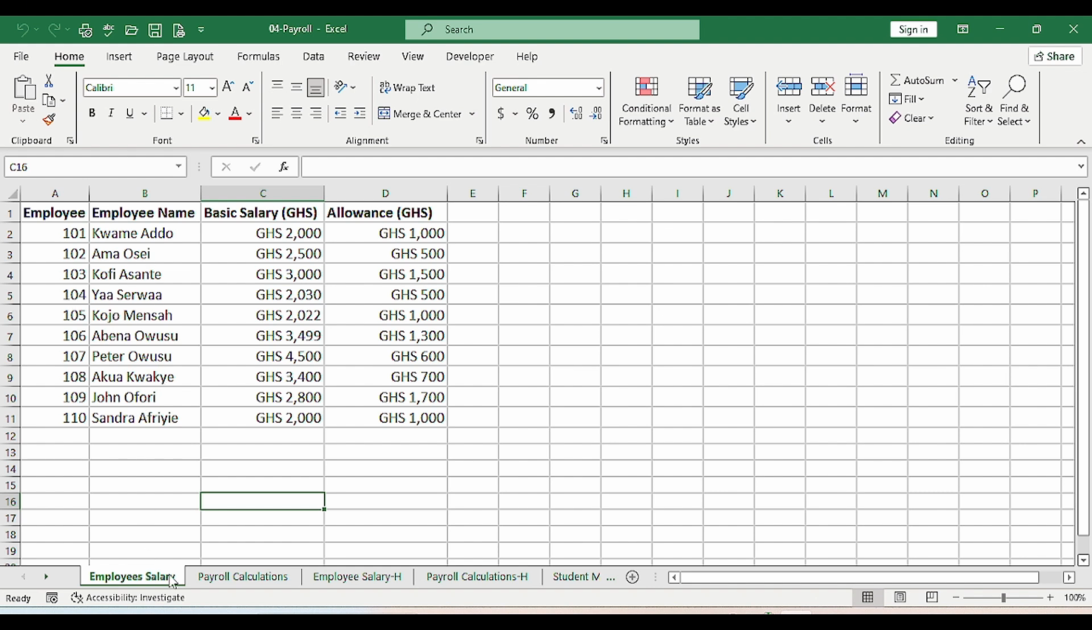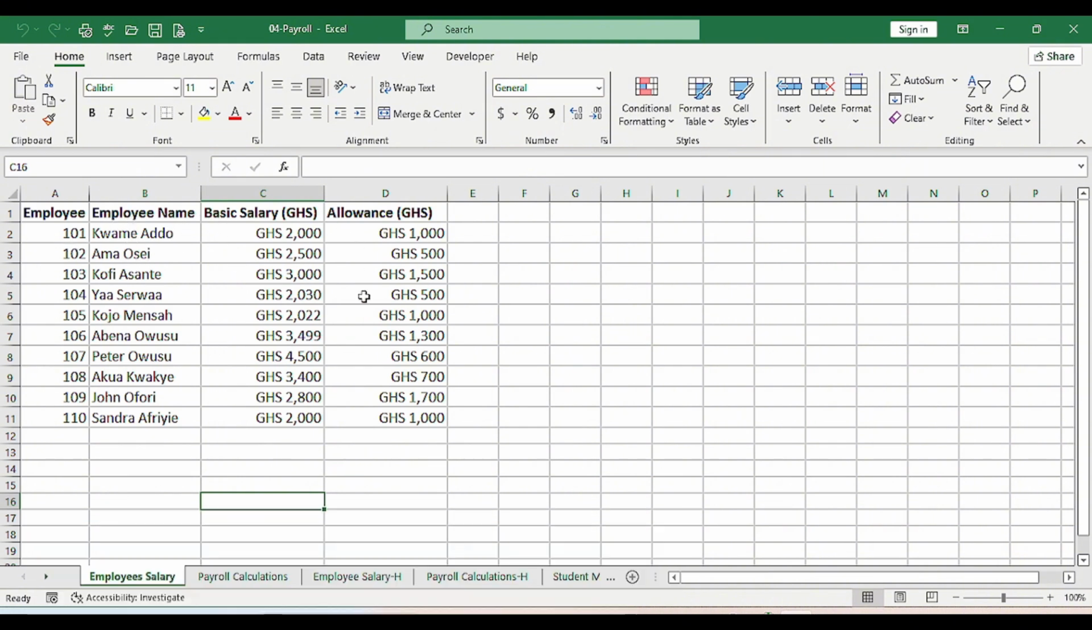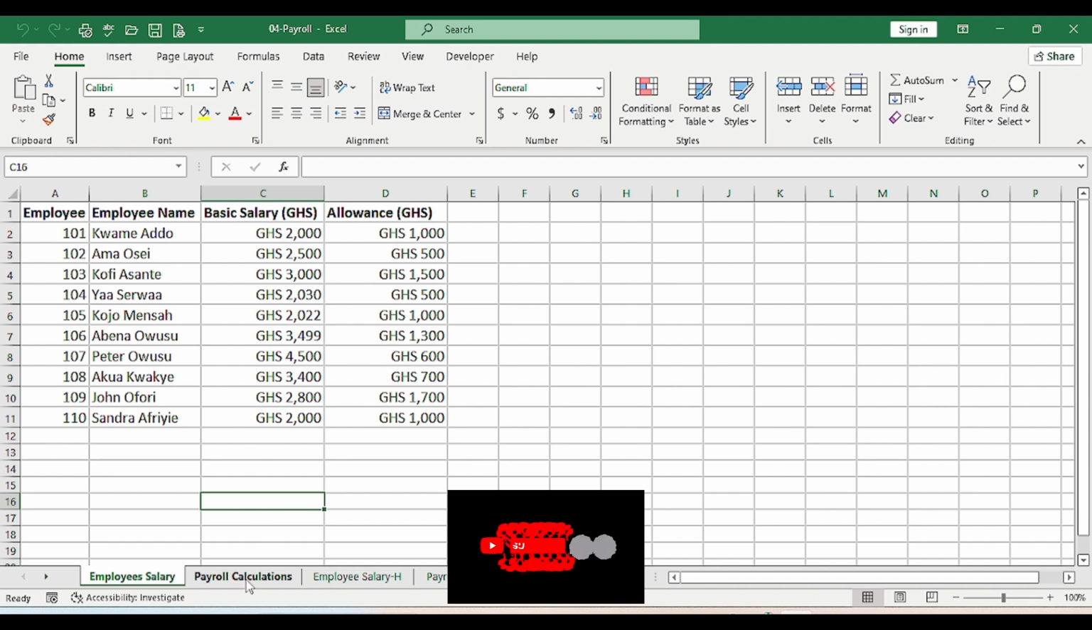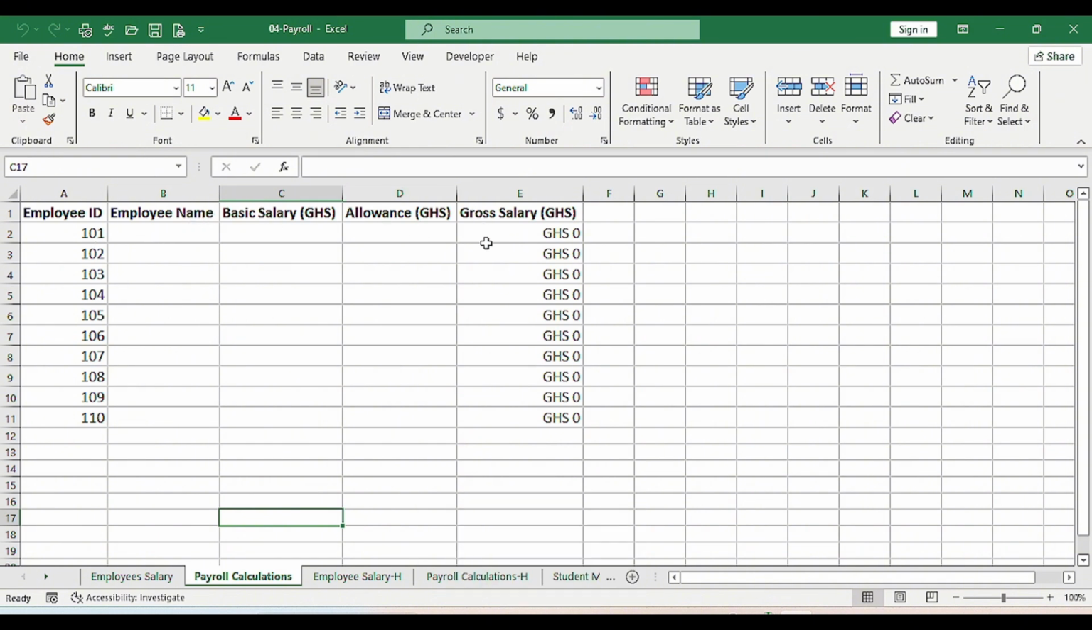In our employee salary sheet, we have employee ID, employee name, basic salary, and allowance. Now let's come to the payroll calculations sheet. We have the employee ID here, employee name, basic salary, allowance, and gross salary. So basically what we are doing here is adding the basic salary and the allowance to get the gross salary for each employee in the employee salary sheet. So this is where VLOOKUP can be useful.